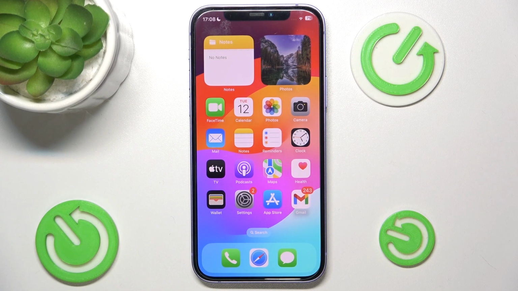Hello, in this video I'm going to show you how to change haptics of sending mail on the iPhone.